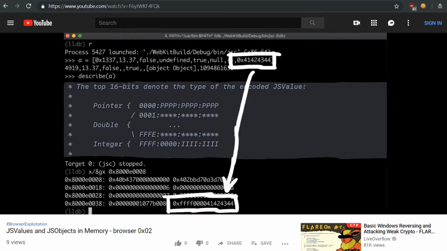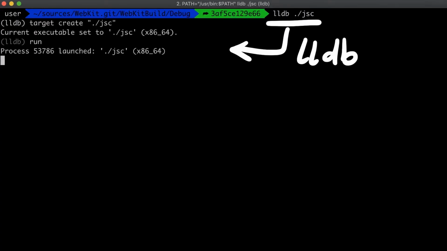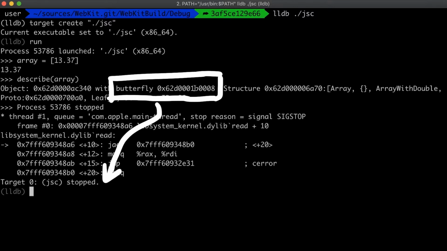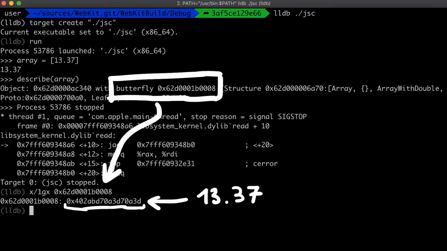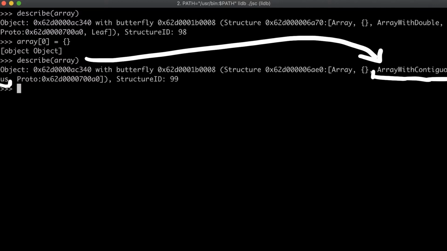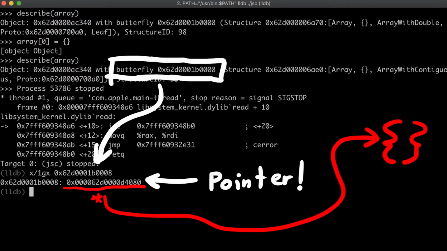Remember the JavaScript core internals video when we played around with adding different types to an array? So when we use our debug environment again to check the type of the array with the 13.37 double, we see that it's an array with doubles. And in memory we can also find that element here. This is the 13.37. Now if we modify the first element of the array and set it to an object and describe the array again, it changes to an array with contiguous. And if we look at the butterfly address now, we see that the first element is a pointer to that object, somewhere else in memory. I guess you can slowly see where this is going.